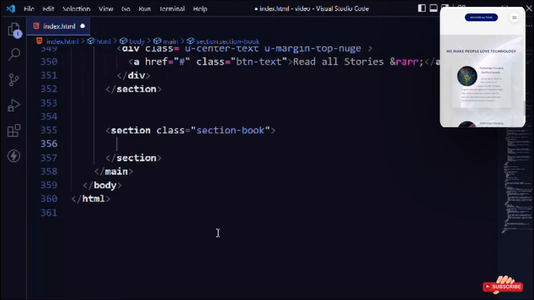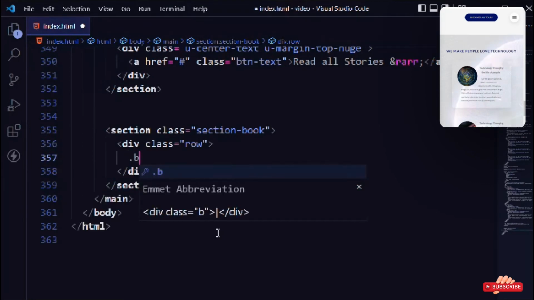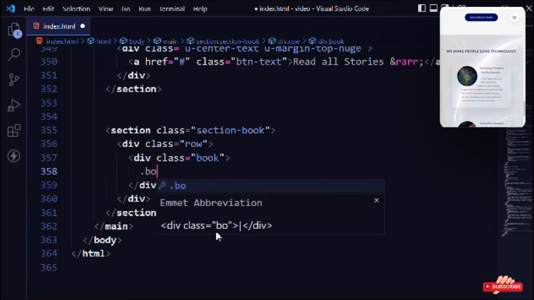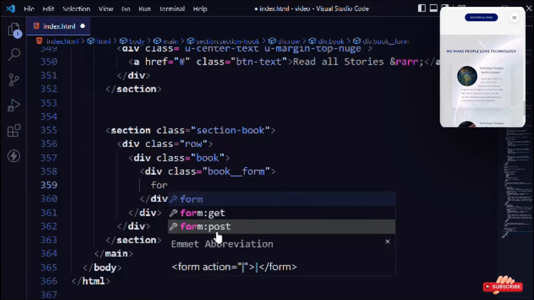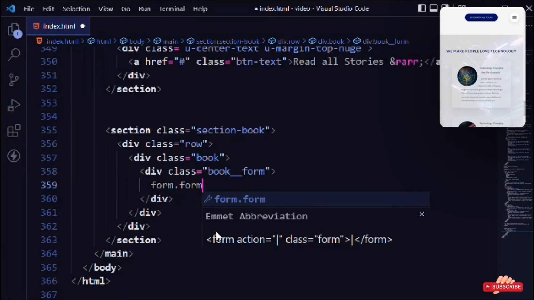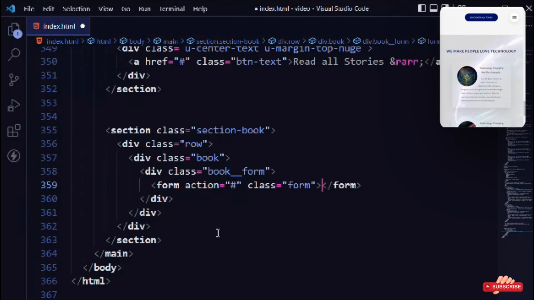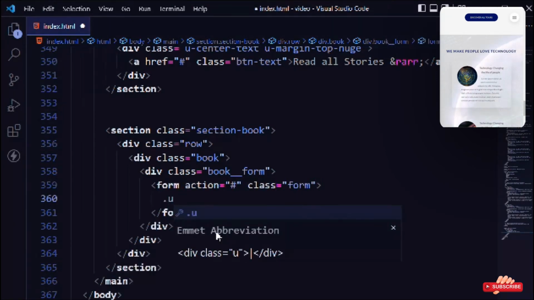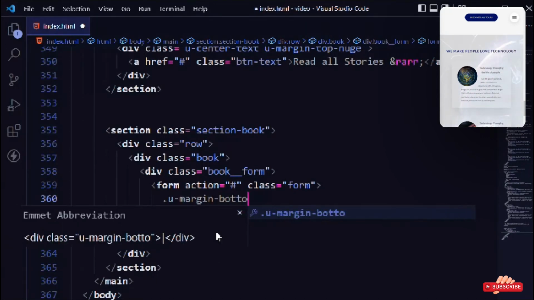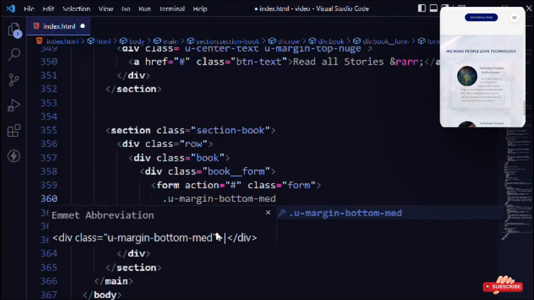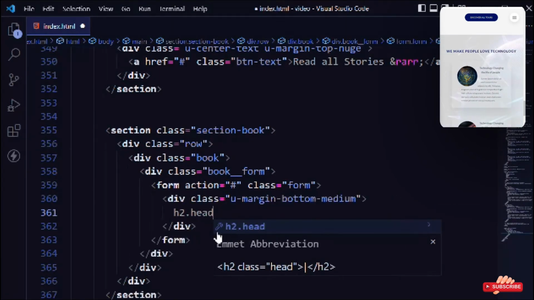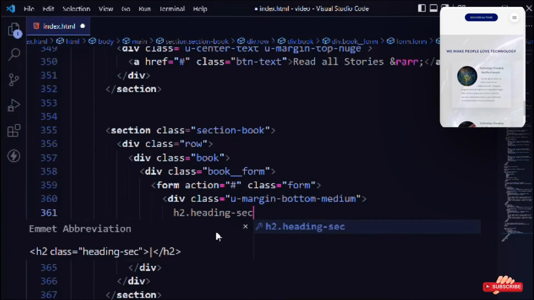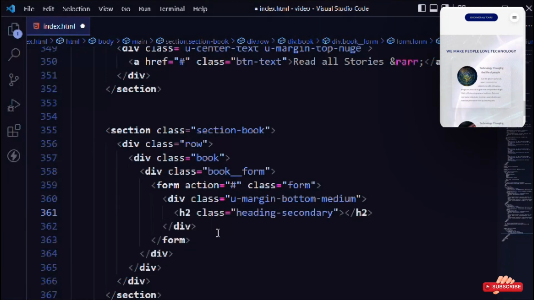book. Inside that I'll take a row, and that will take another div with a class of book, and that will take another div with a class of book form, and that will take a form with a class of form, and the action is going to be hash, and that will take a div with a margin bottom medium class, and we'll have some margin from the bottom, and we'll take an h2 tag with a class of heading secondary, and then we're going to type start booking now.